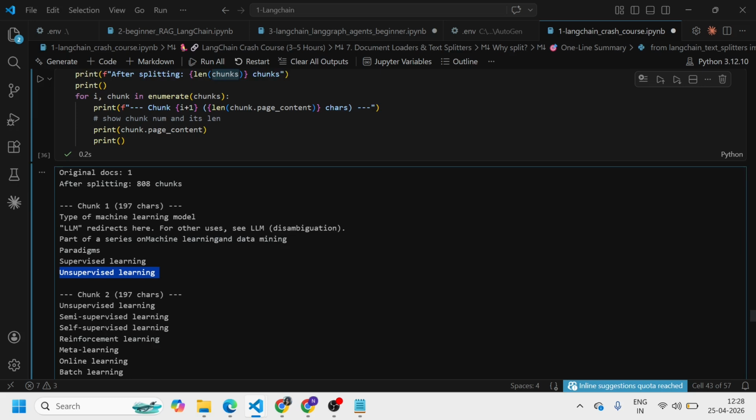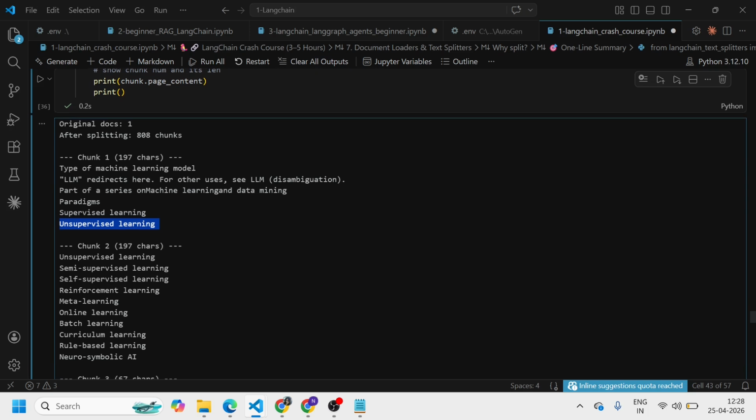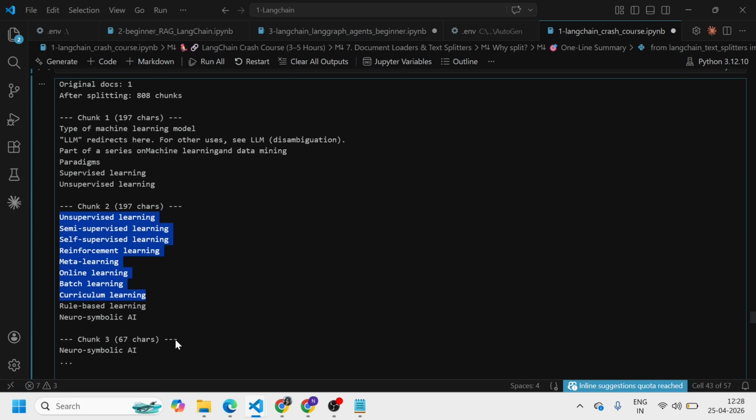What you can see here in chunk 2 is that it is going to take from here, which means it is going to use overlapping. It starts from here: unsupervised machine learning, semi-supervised machine learning. So chunk 2 starts from here and takes some words or characters from chunk 1, which means it is going to overlap here.